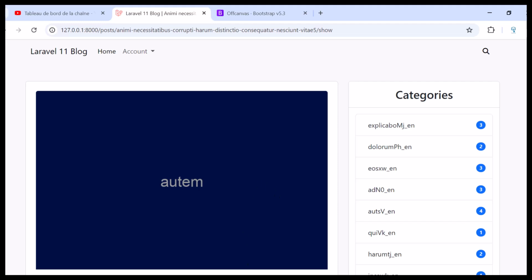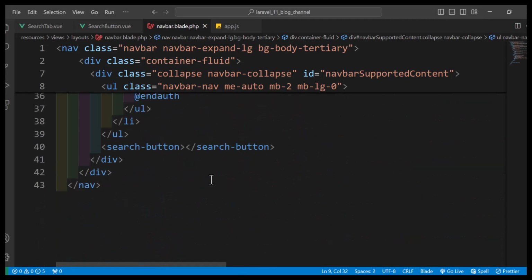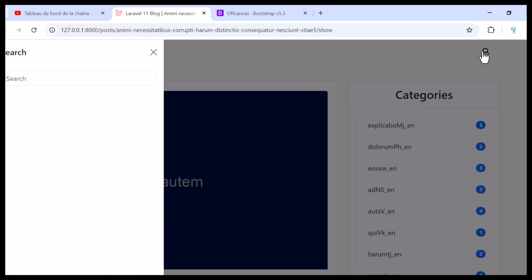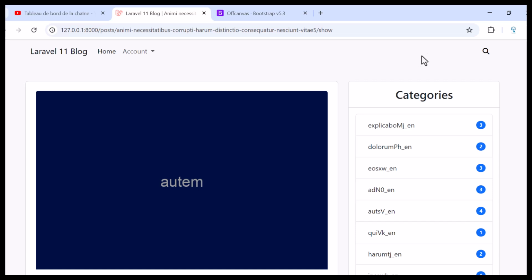So let's move to the next, and next we need to display the search tab, and search tab we will display after the closing tag of the navbar. So let's use search tab here and save. So let's see what we have now. Now it's refreshed. If I click here, and as you can see, we have search and search form. If I click again, we have search and search form.